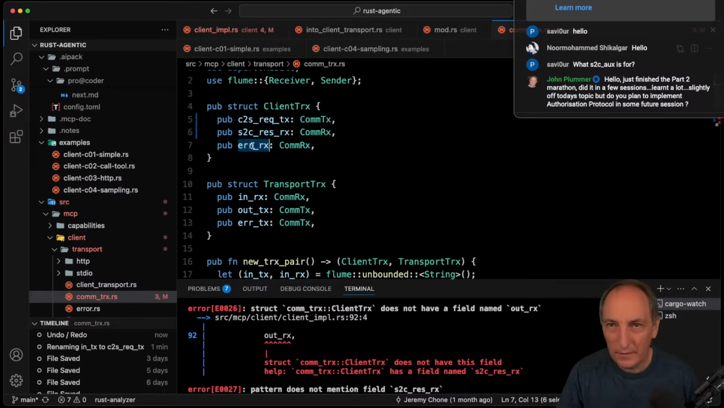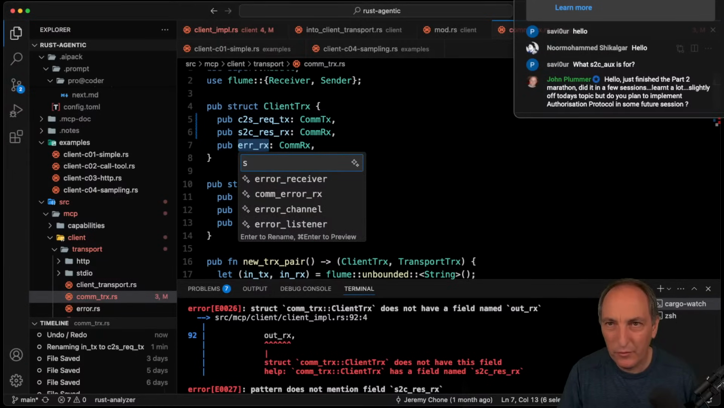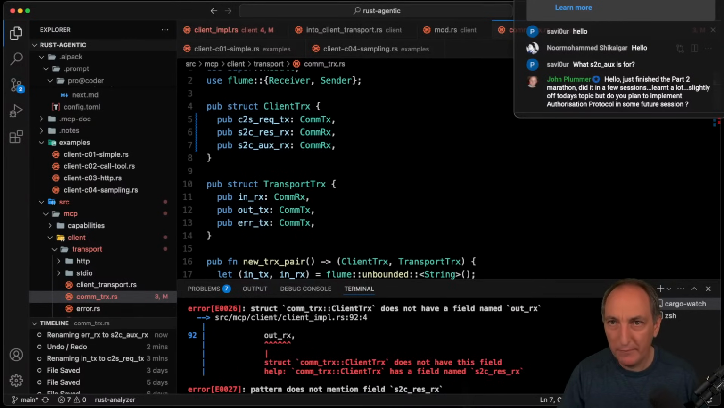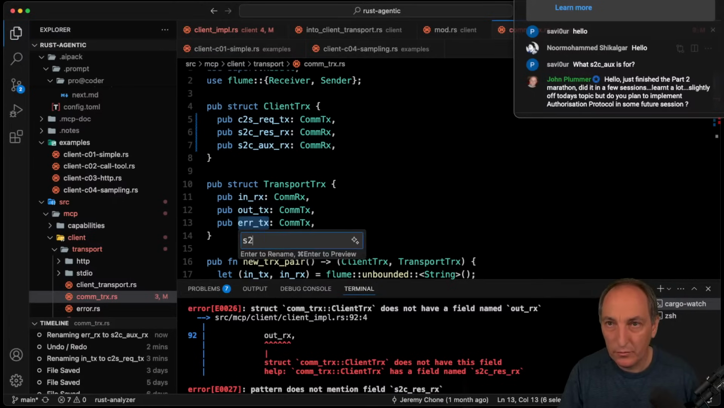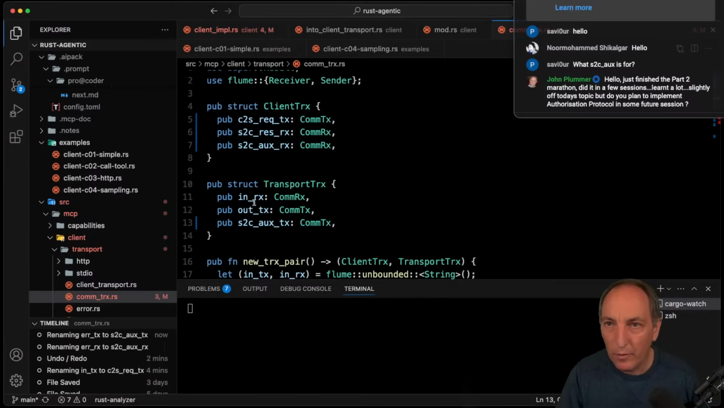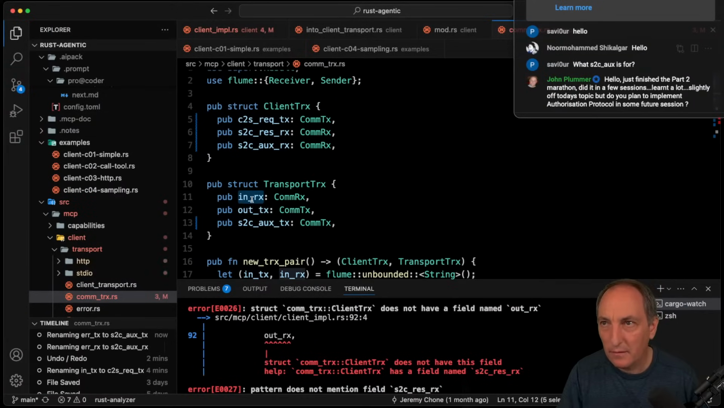Yeah, okay. So my naming convention should be mechanical, because if we have to think too much, then it is bad. So S2C, the server to client, okay? That will be the aux, which is auxiliary, and that will be the RX. I don't have to think about it. My naming convention should be pretty obvious. And again, it will be the other guy, which will be the S2C, server to client, aux, and that is going to be the TX. So far, so good.